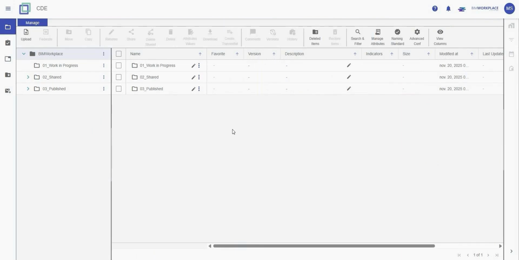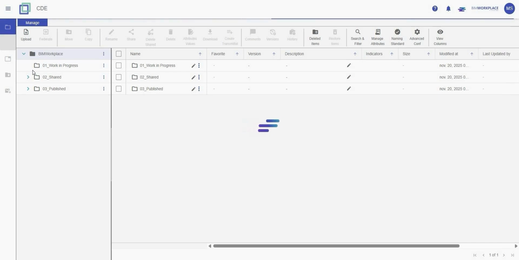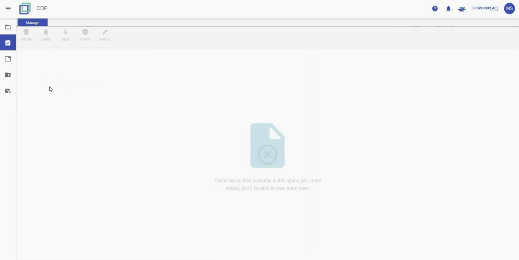We can access the retention area through the menu on the left side. As we can see, this page is blank. This happens because we haven't defined any naming convention within our CDE yet.